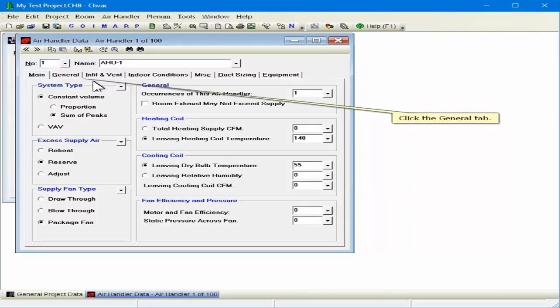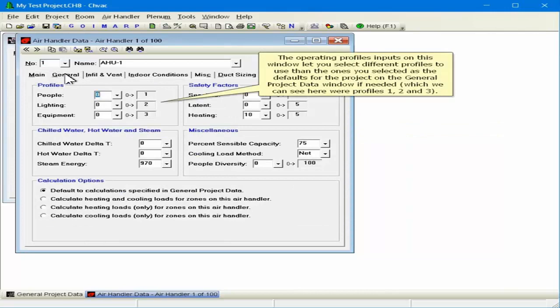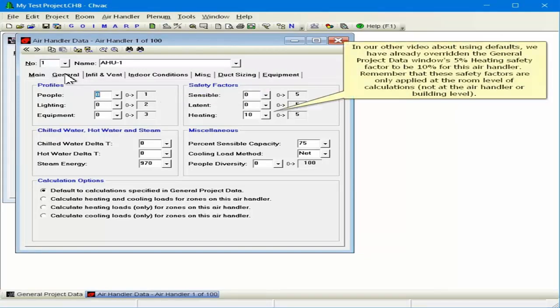Click the General tab. The operating profiles inputs on this window let you select different profiles to use than the ones you selected as the defaults for the project on the General Project Data window if needed, which we can see here were profiles 1, 2, and 3. In our other video about using defaults, we have already overridden the General Project Data window's 5% heating safety factor to be 10% for this air handler.